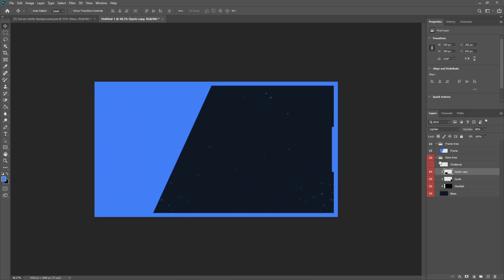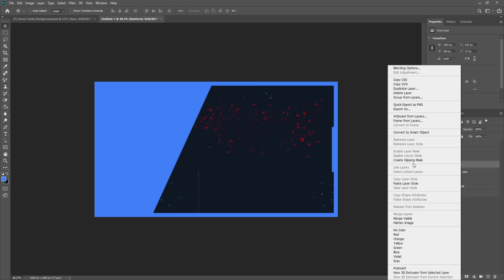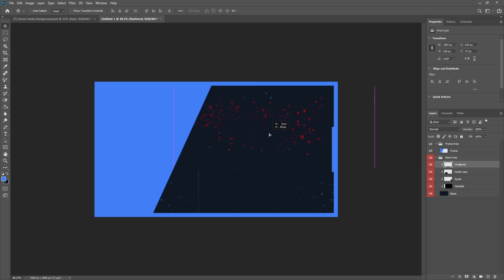Now that's corners done, and we're on to our last one, which is the shattered. I don't really know what else to call it, it's a bunch of particles. Create clipping mask. First off, we're going to want to organize this in a way that we're going to like. And now we add a color overlay and an outer glow to make it blue. So we're going to start with the outer glow.